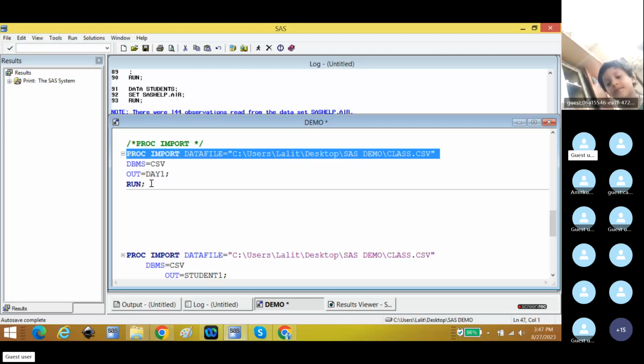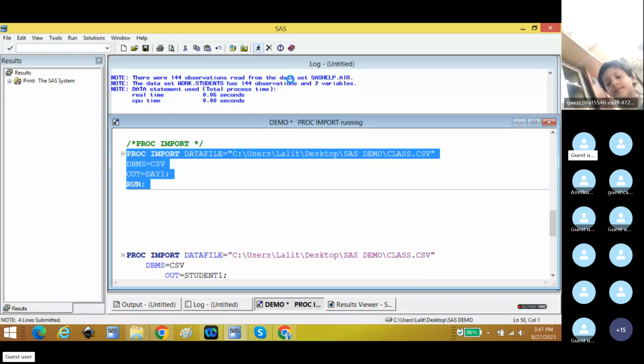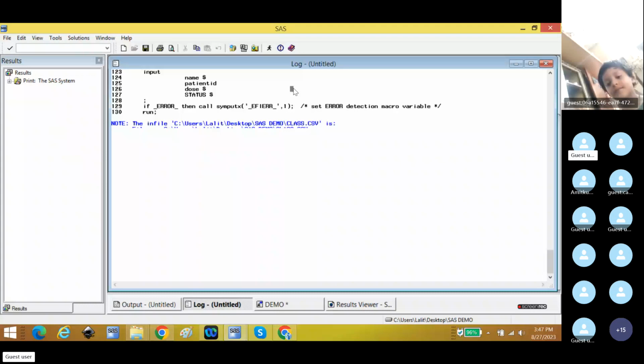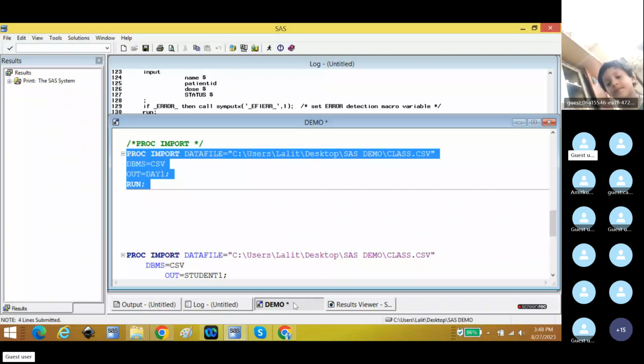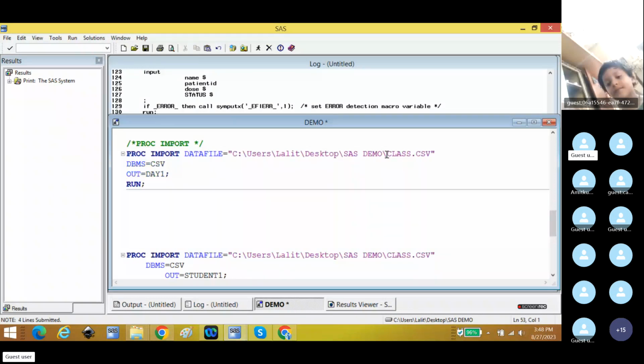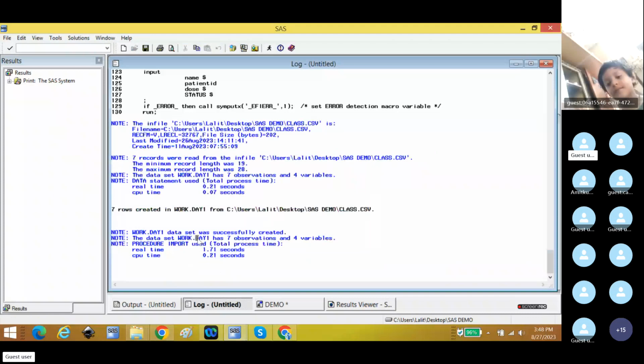Okay, I just selected this program and then clicked on submit. You can see here how many observations: 7 observations, 4 variables, and the dataset name is day 1, located in the work library. You can see I have written the dataset was class, but I want to save it as day 1. So by default it is saved as day 1 in the work library.